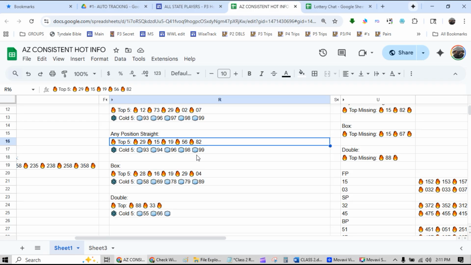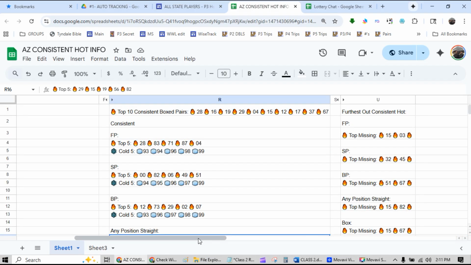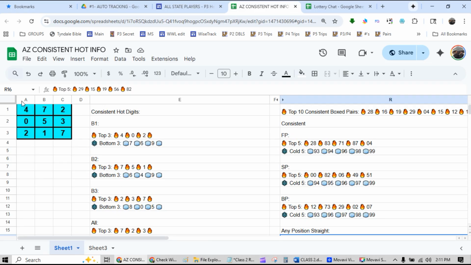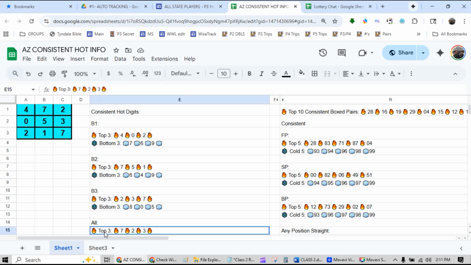82 is how it plays straight. And you can go through these, and like I said, I will do another video on this, but in this little tic-tac-toe, you can see which digits are showing up the most. And I do it where if I see a digit repeated, so we got that 2 and that 7 repeated. Well, there's that 2 and that 7 in our any position.